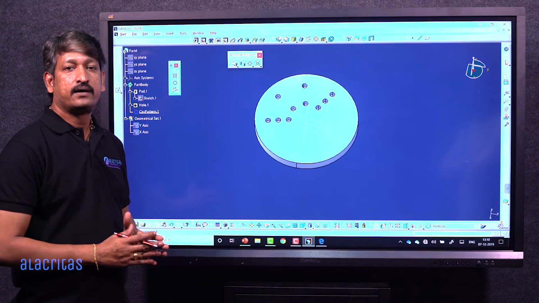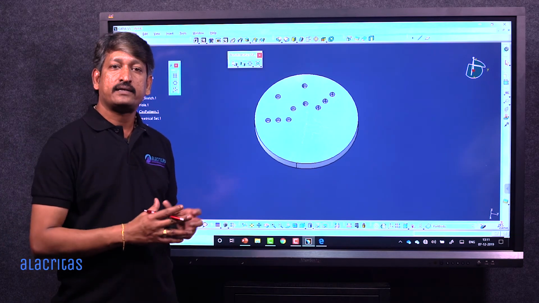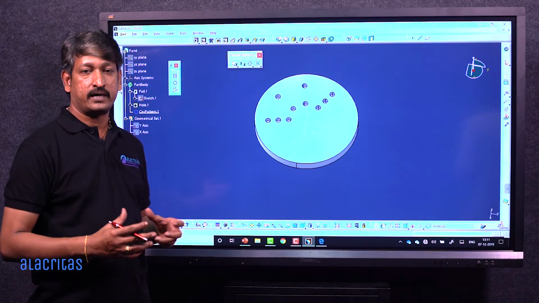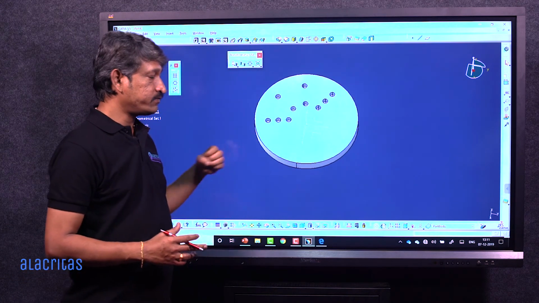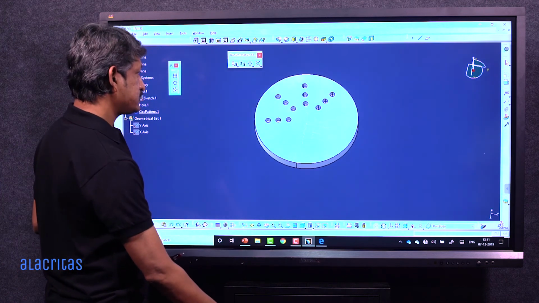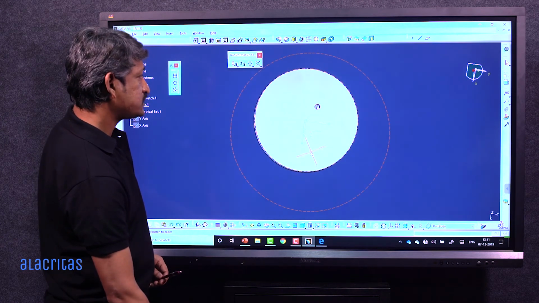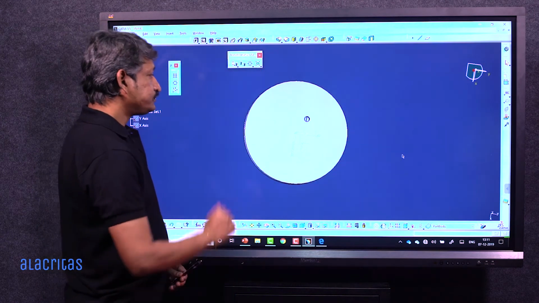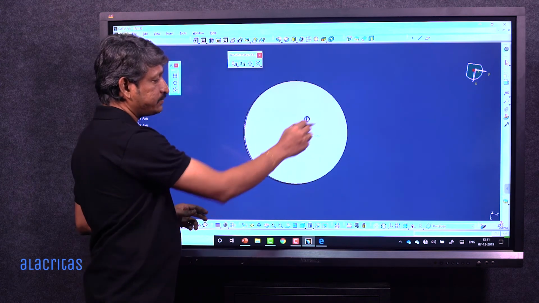Now let's see user pattern. The user pattern allows us to create the instance the way we want it. It means we can define the location of the pattern where we want it. Let's have an example. Let's just keep this circle and we'll create random points, not in the rectangle pattern or circular pattern. I want a random location.